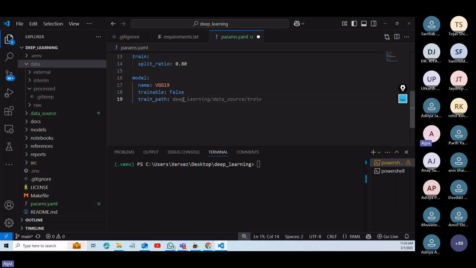Students, any questions here? Okay, so my train path will be data processed, and inside processed I'll create one subfolder called train. Similarly, I will do it for the test path: data processed, hyphen test, I will keep here also.